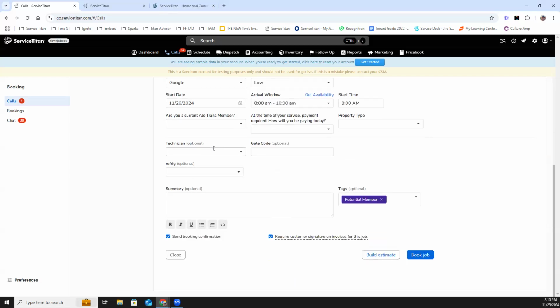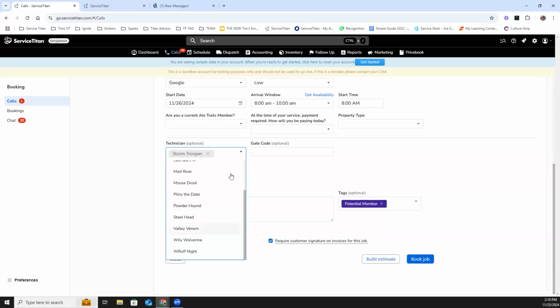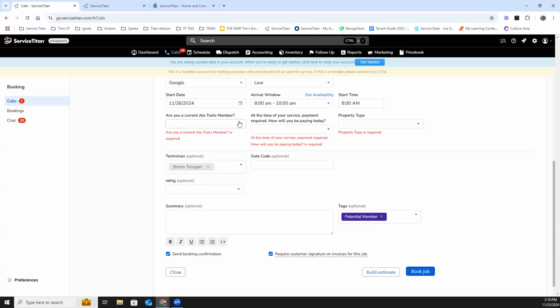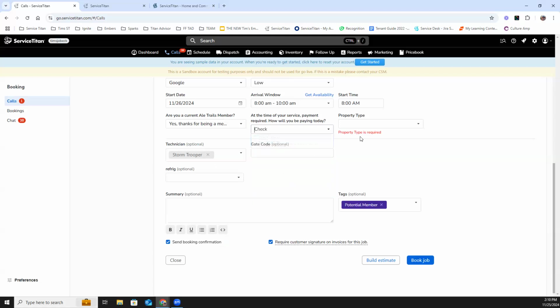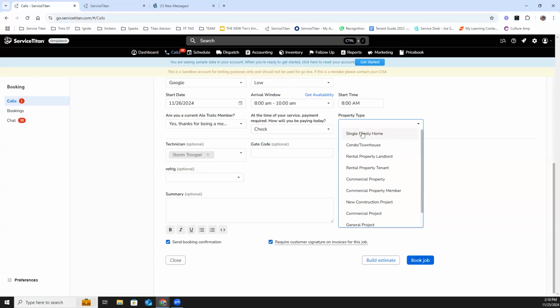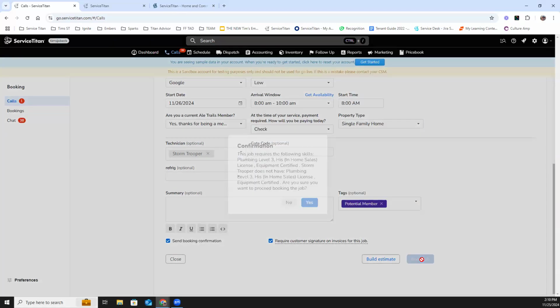And let's assign a technician that I know does not have the skill set here. And I'm going to hit book job. Oops, let's fill out our required fields. I'm being a lazy CSR here. There we go. We filled out the required fields.